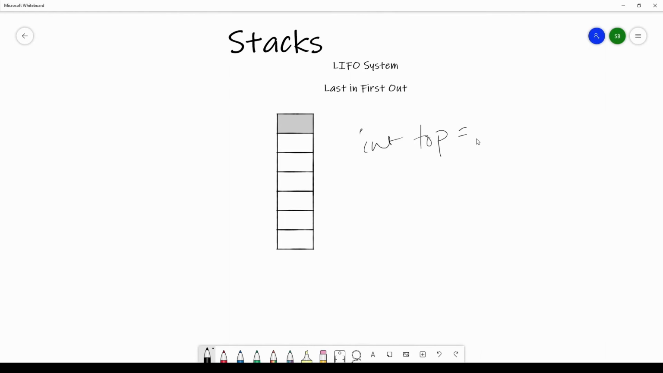So let's say when the stack is empty, the top will store 0. And whenever we need to add something to the stack, we will have to add it at the top position. That means whatever position the top stores, we have to put that element in that position in the array, and then the top will increment to the next position.